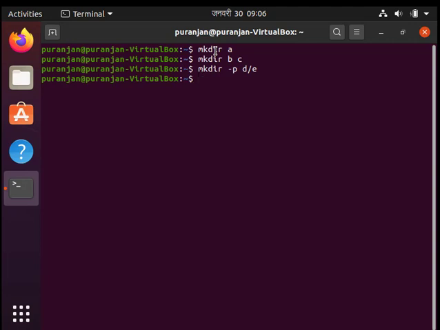Now if I want to create multiple child directories inside the same parent directory, I can follow this format: mkdir space -p space W / curly brackets open and close, and give the folder names for the child directories inside the parent directory W, such as X, Y, Z. Now we have made all the folders.